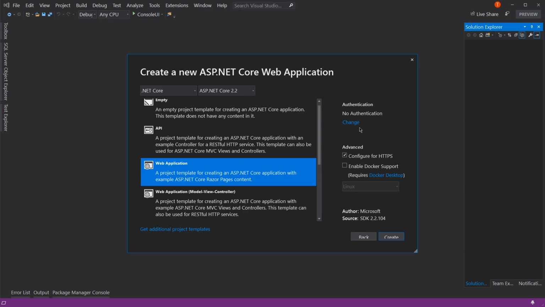Now, we're not going to select authentication. We're going to leave this alone for allowing the configuration of HTTPS and not enabling Docker support. We're going to cover authentication and what HTTPS is in the next section or next couple of sections. But for now, leave all these alone. So there's a basic template for web application.